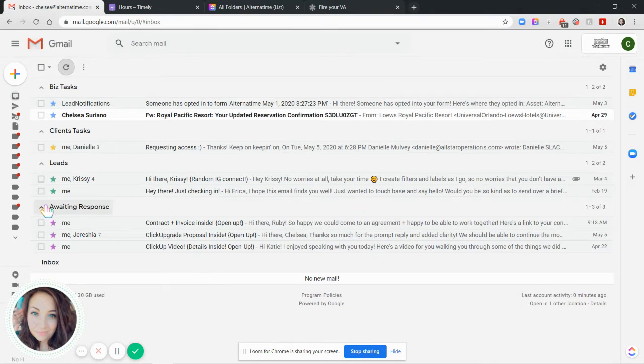In my inbox, you can see I have these labels, or I don't want to call them labels because I don't want to confuse you. These are labels, and these are my categories. What this is called is multiple inboxes. What does that mean? Basically, that means that you have little inboxes within your inbox.